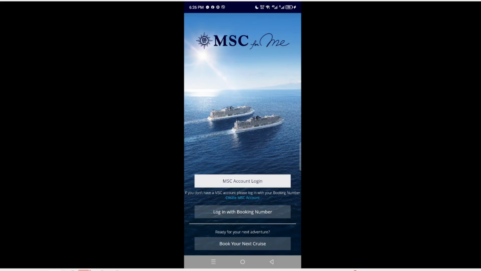In conclusion, downloading the MSC Cruises app on your Android device is a straightforward process. With just a few simple steps, you are well on your way to enhancing your cruise experience. Remember, exploring the app will give you a better understanding of its capabilities.